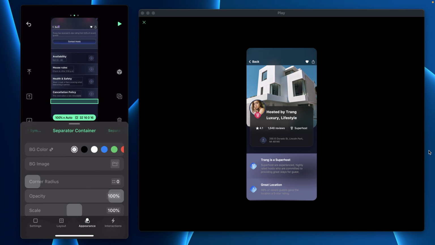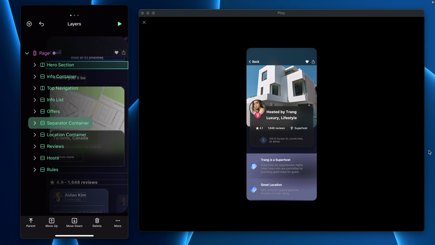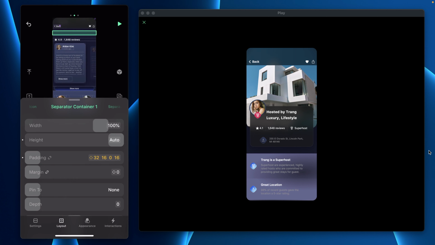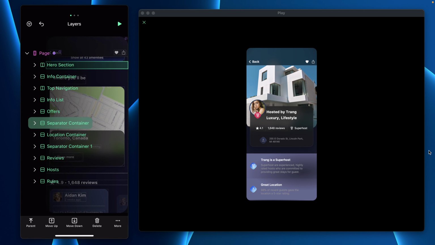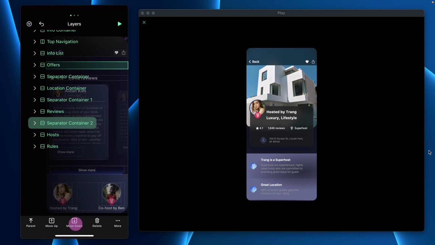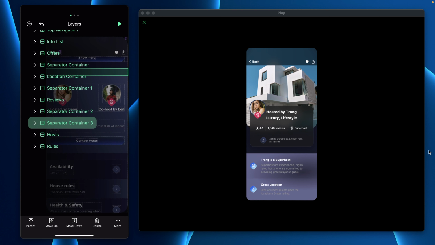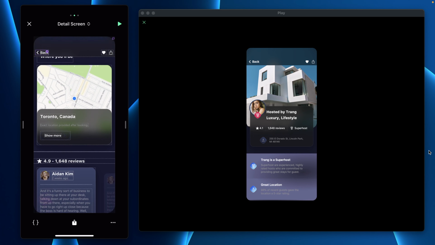Take this separator container and let's move it up between offers and location. Now duplicate and place one between locations and reviews. But for this one, let's remove the padding top. Then select the first one again, duplicate it, and place it between reviews and host. Duplicate one more time and place it between host and rules. And now the detail screen is done.